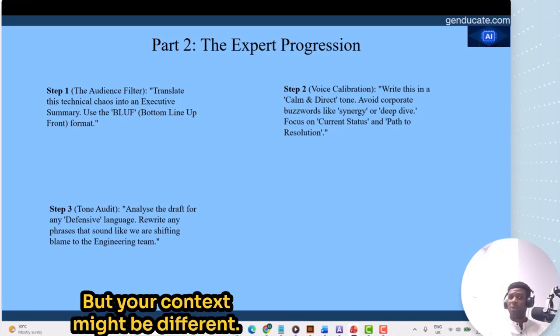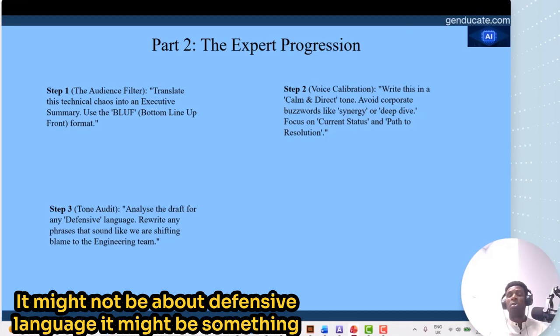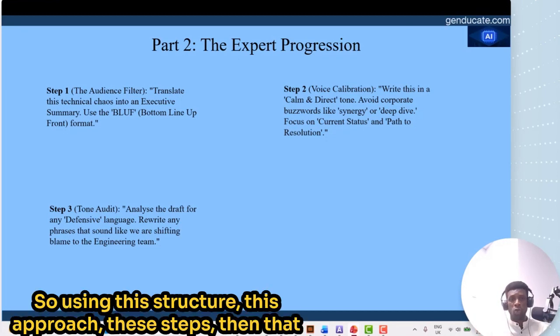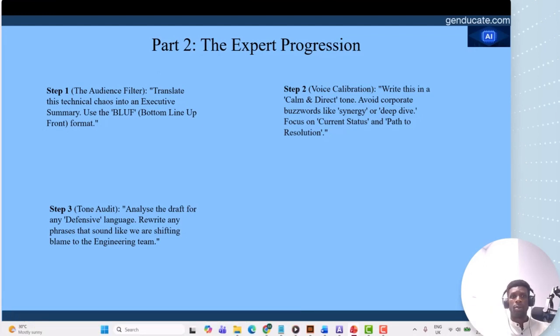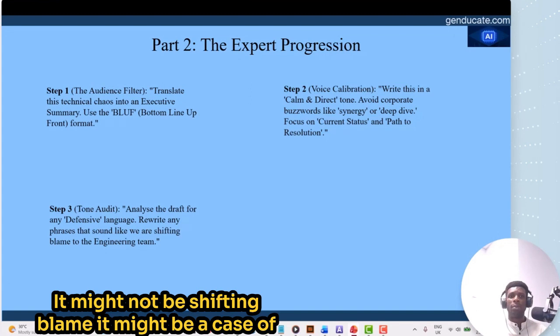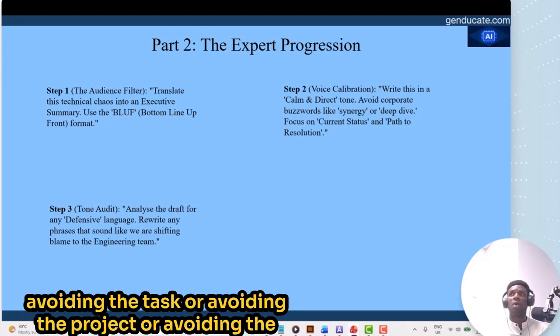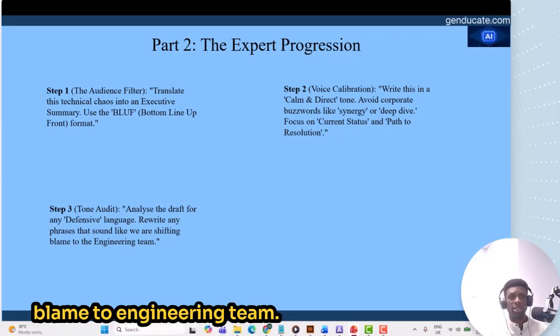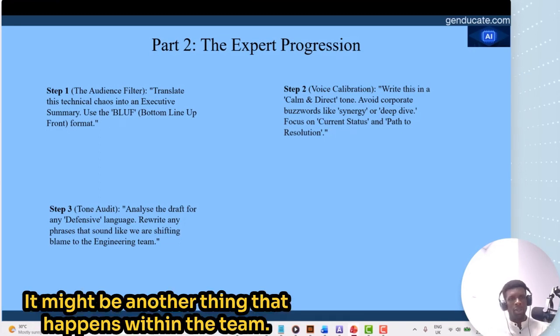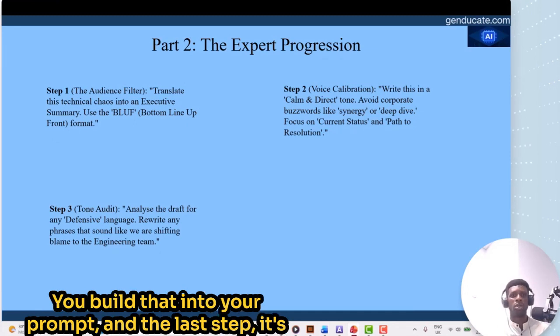But your content might be different. It might not be about defensive language, or it might be something completely different. So using this structure, this approach, these steps, then that comes into your own step 3. It might not be shifting blame, it might be a case of avoiding the task or avoiding the project or avoiding the duty. So that one is common also. So that is not shifting blame to the engineering team. It might be another thing that happens within the teams. You put that into your prompt.